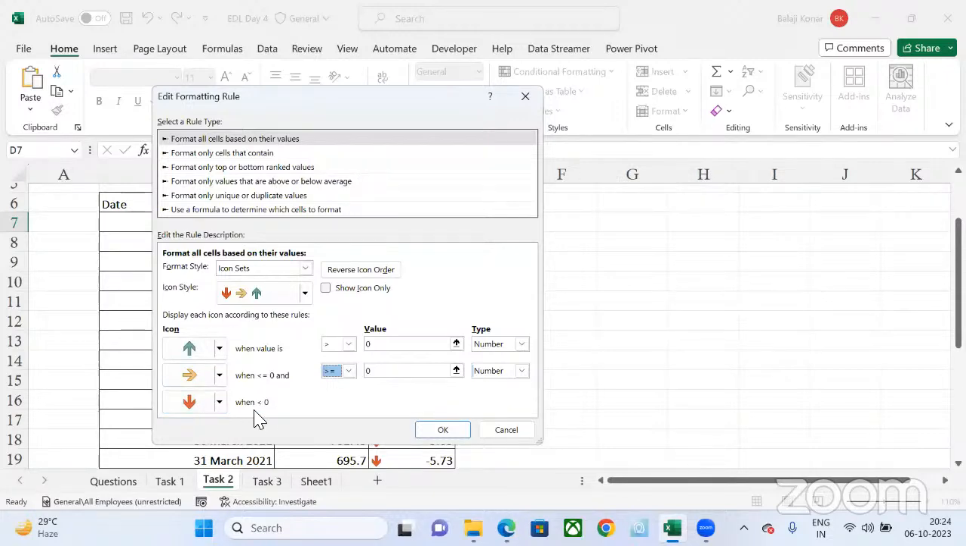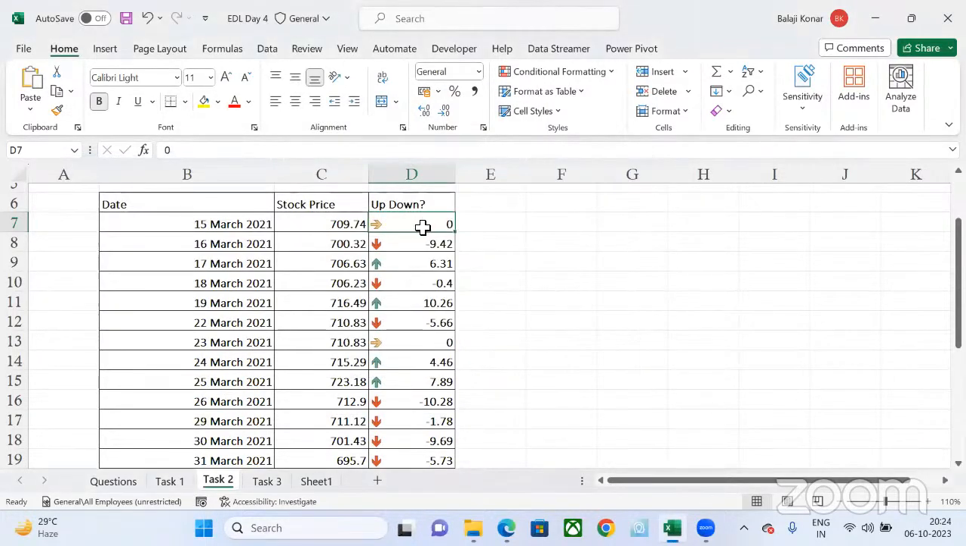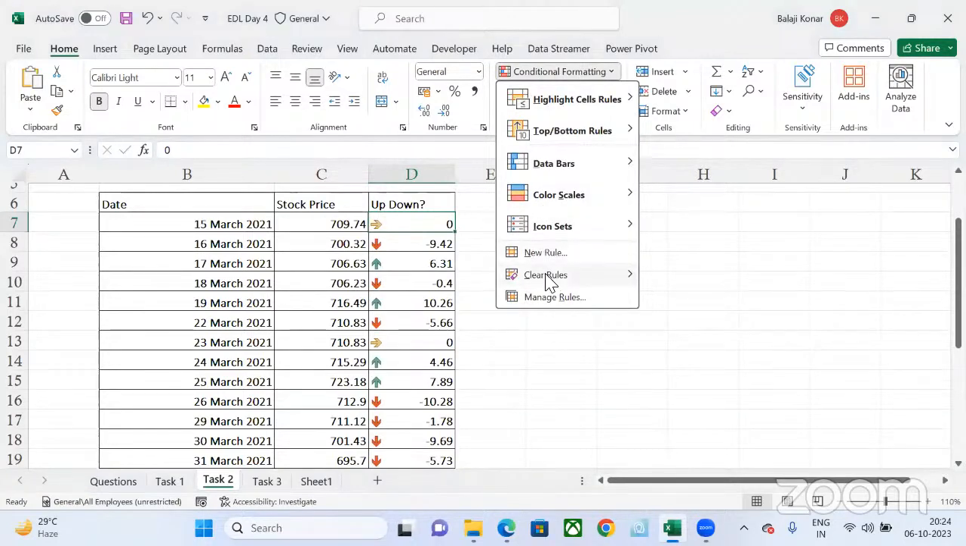Wherever it's less than 0, then you give the negative arrow. I say okay and say apply. Can you see, wherever it's 0, it's this particular yellow color arrow, and wherever it's negative, a red arrow, and a green arrow for the positive ones. Is it clear for everyone? I will show you again what I have done.